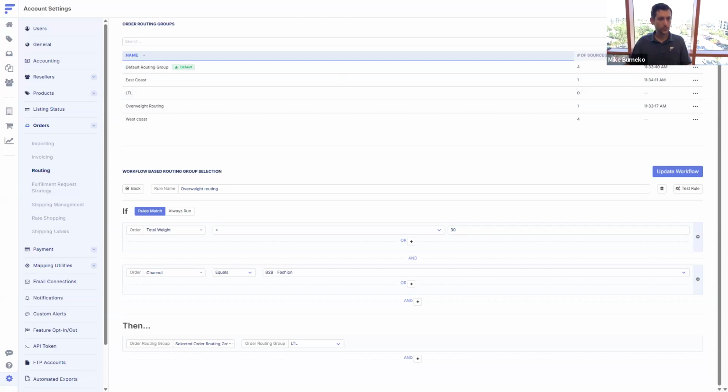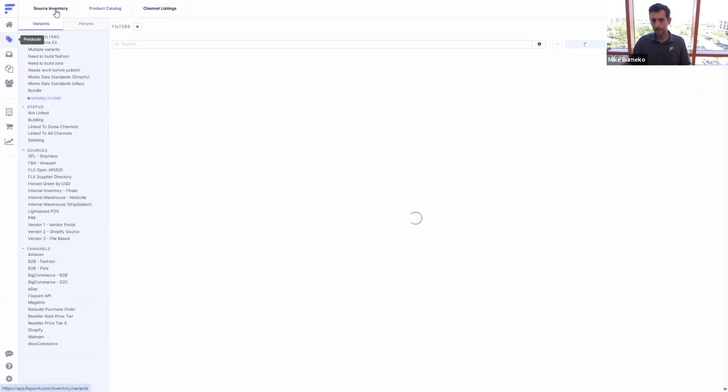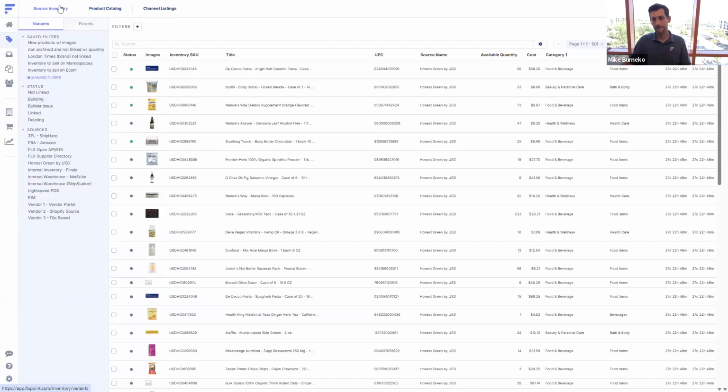All right, cool. So the next feature we're going to jump to is our digital product catalog, I call it, but our products page here. So navigating to the products tab on the left-hand side of my screen, and I'm going to the source inventory section here. As a lot of our Flexpoint customers know, this source inventory section is the raw data, for lack of a better word, coming from your warehouses, coming from your vendors. So it's all available on this page.